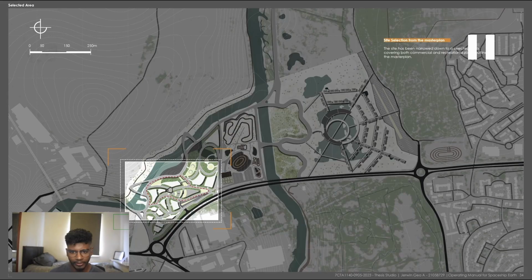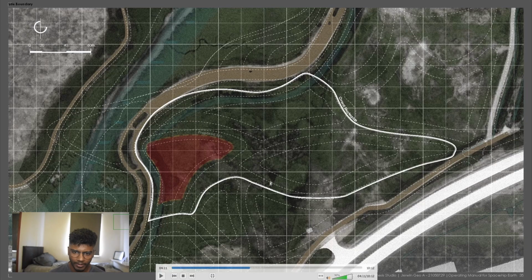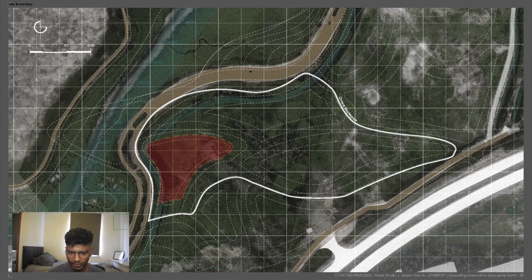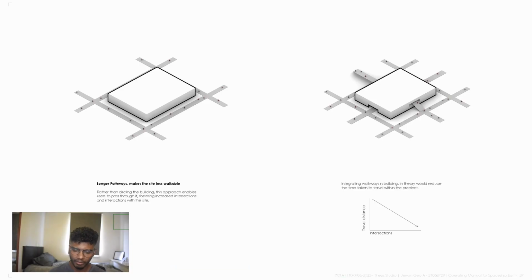So this is the area that I've chosen to develop further. This area is going to be the design, but the area that you can see with the white border is the overall building. That's where I'm going to run all the analysis and everything. But this red area is where I'm going to focus a bit deeper and make the floor plans and all the major design elements. One of my side strategies is, rather than having people walk around the building, why not integrate the pathways within the building, making the space more walkable, if that makes sense.